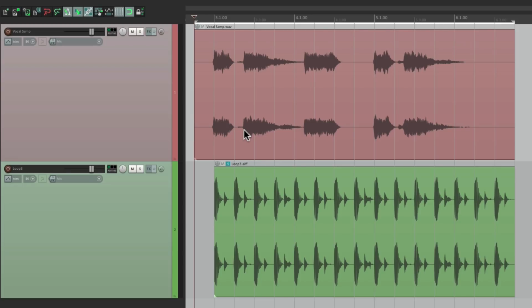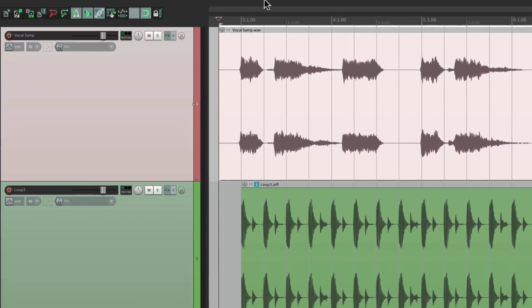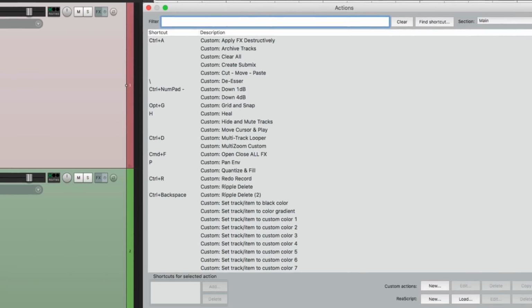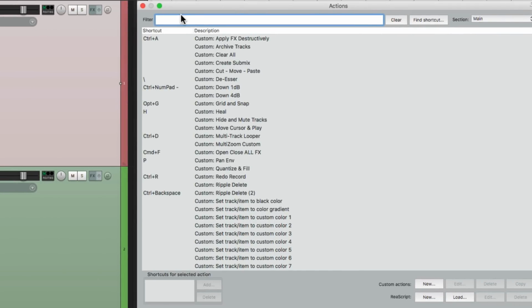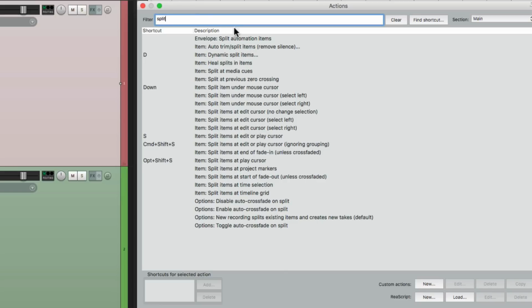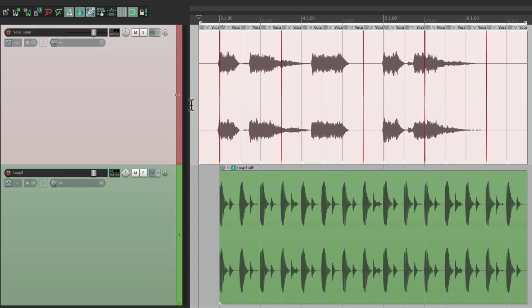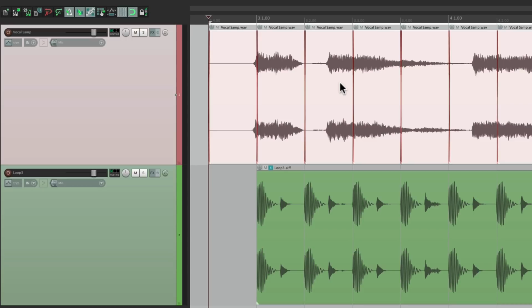The first way is to select the item, then go to the action list, Actions, Show action list, and then type in the filter, split. And there's an action right down here called split items at timeline grid. If we choose this by double clicking it, it's going to split our items based on our grid. In this situation, I have the grid set up to quarter notes, which isn't as useful for this vocal.